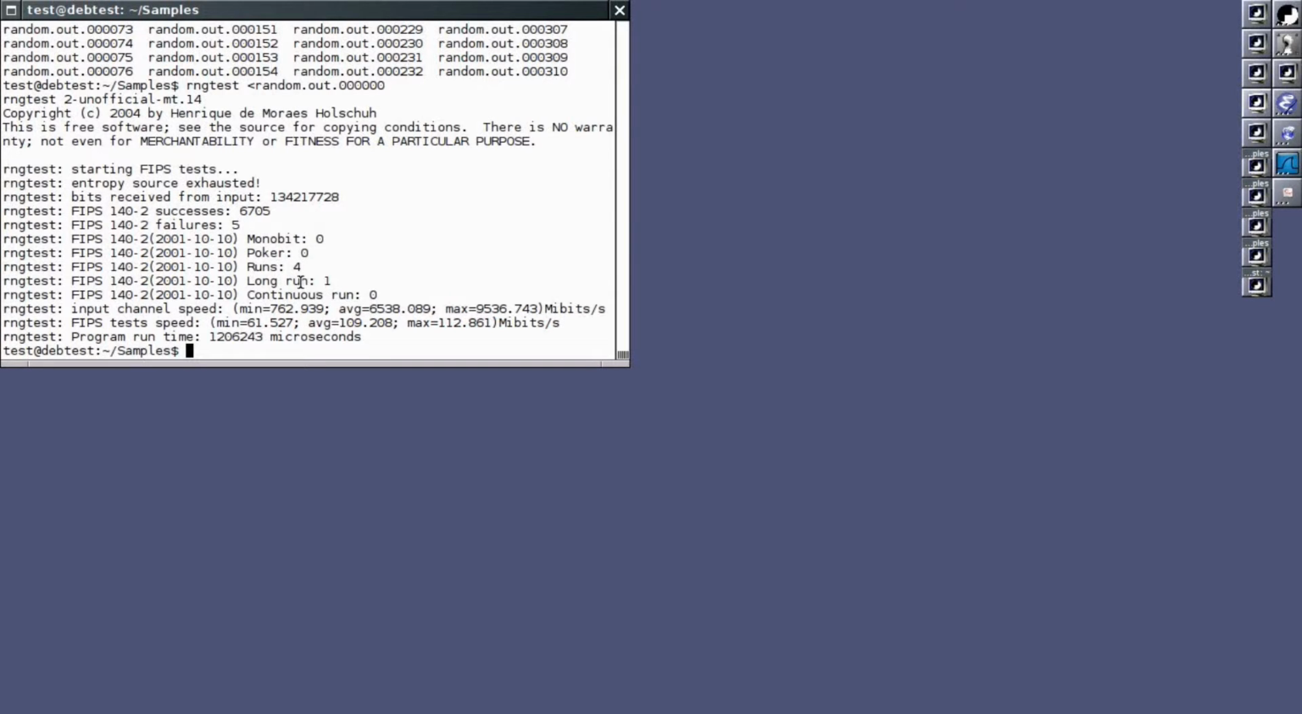And there are effectively 5 tests. I've only seen a continuous run failure once or twice when I've been using 64 gigabytes worth of data from either Linux or FreeBSD random. So these are actually extremely rare, but the other ones actually do occur. And when I first saw this, I thought, okay, something's wrong, let's see if I can fix it. And the situation simply never changed.